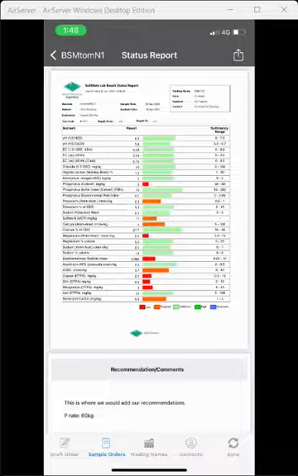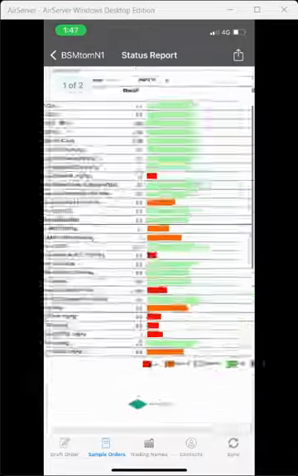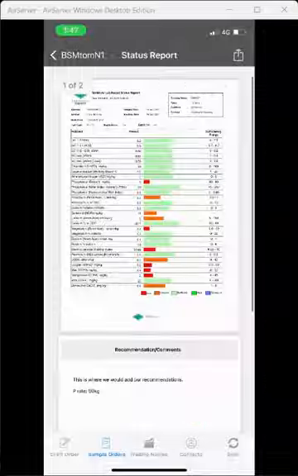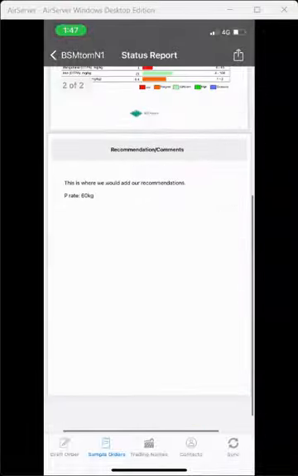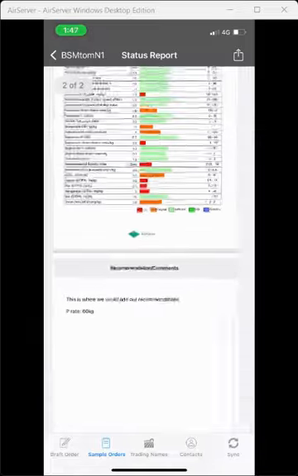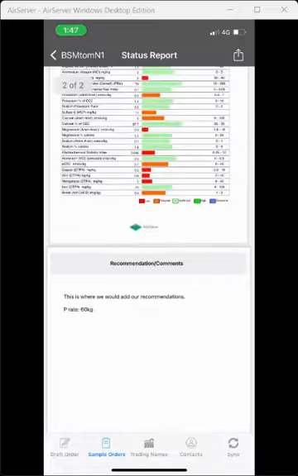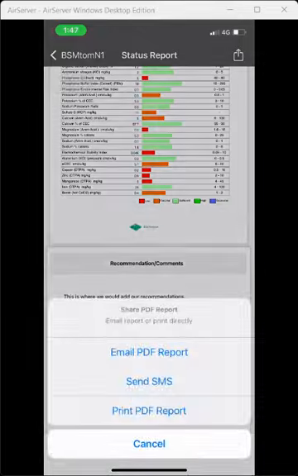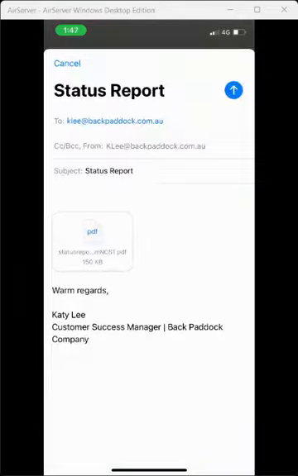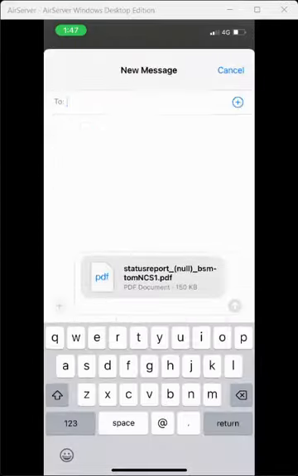I can now see on my status report the first page that I was looking at before with my results and their sufficiencies, and a second page, which is where your comments would be for your grower, including your full recommendation. Once you've confirmed that that is all that's required, you can use the share icon in the top right corner and email that to your grower. You also have the opportunity to send a text message to your client with the PDF if you choose.